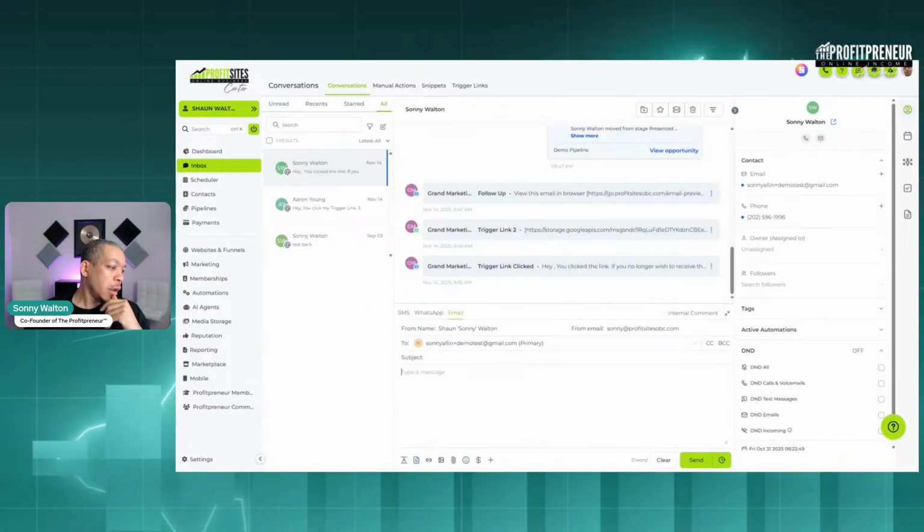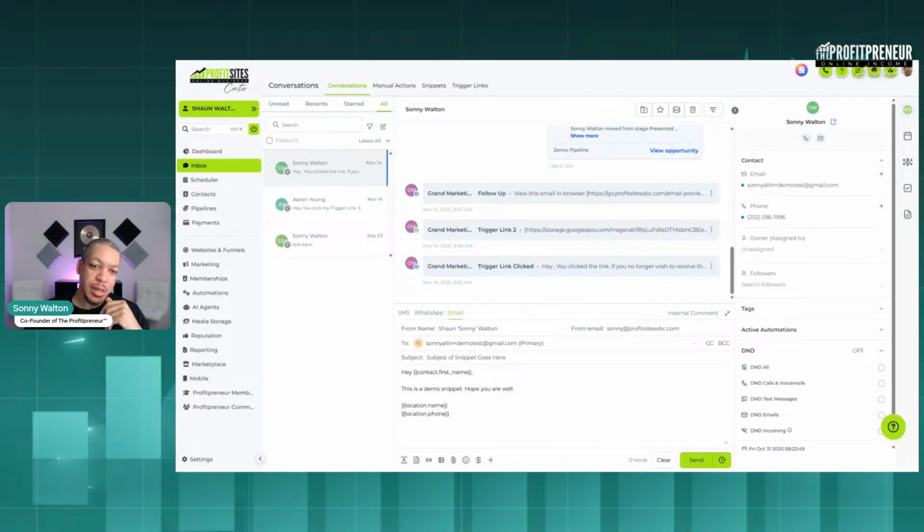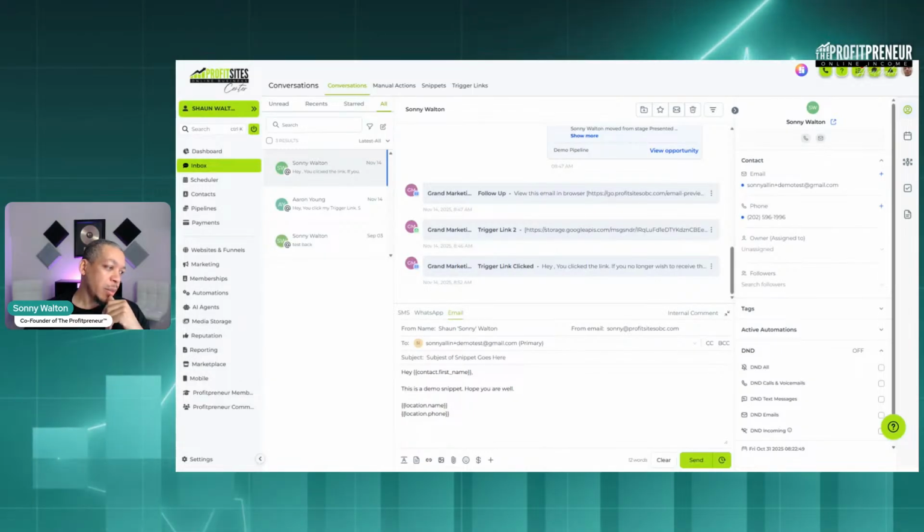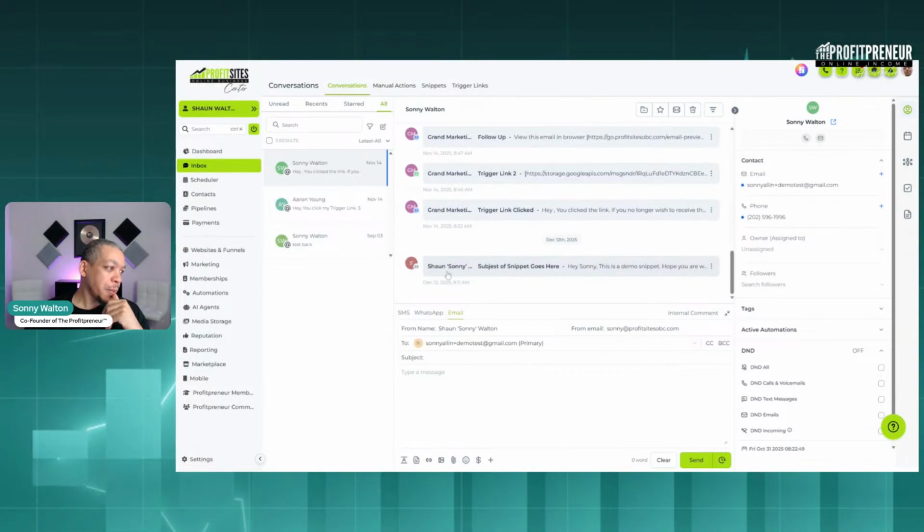Okay. And now I'm going to go into insert snippet, and you can see my demo email snippet is right here. Okay, so I'm going to insert that, and you can see all I did was click the button and it automatically inserted the subject and the body of the snippet that I typed out ahead of time. Okay, and I can send it, right.